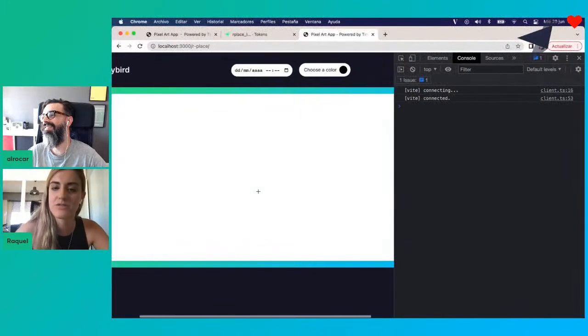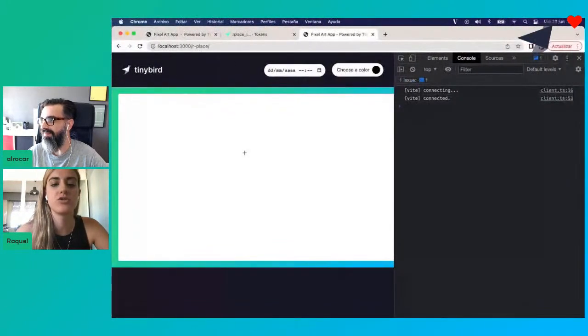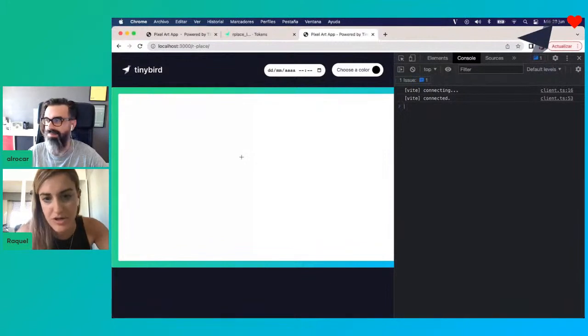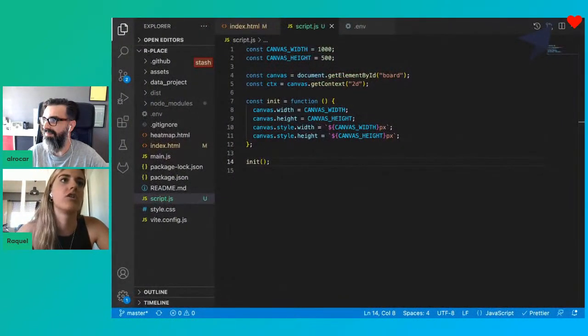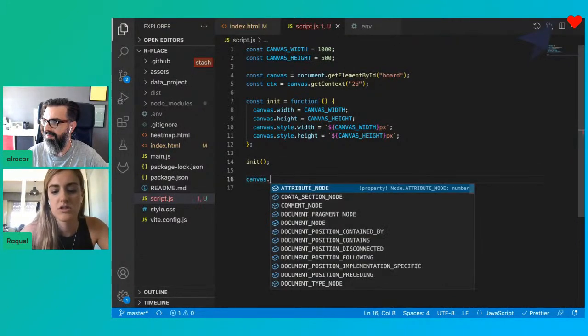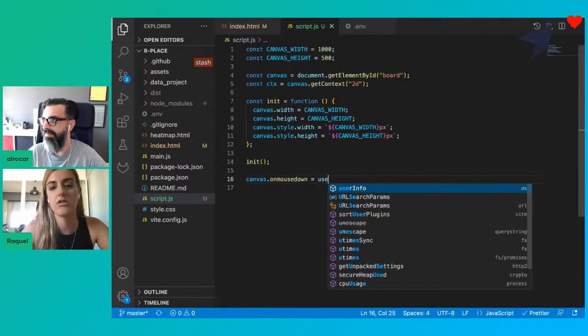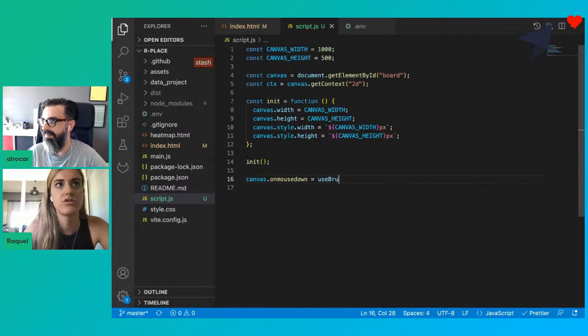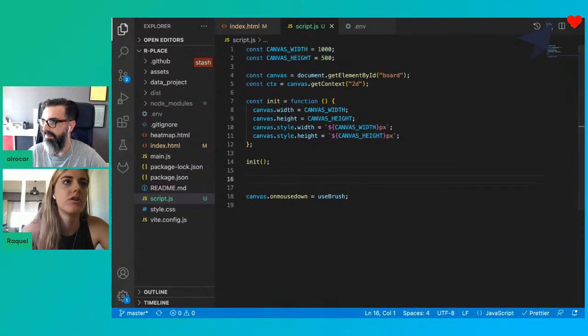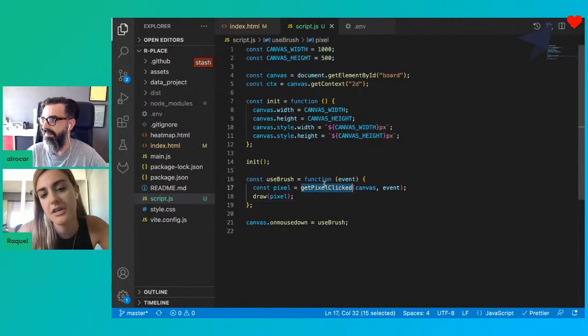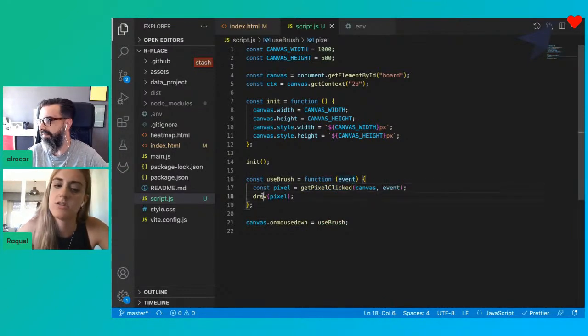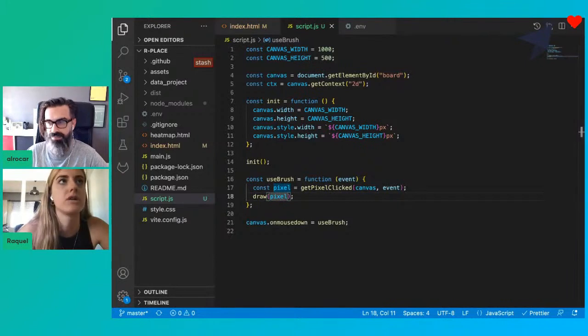Well, now we have the canvas with the width and the height, and we're gonna try to implement the pixel drawing in the canvas, just by calling the canvas mouse down event. We're gonna call a function called, for example, use brush. And in this function, we're gonna get the pixel that is clicked in the canvas, and then draw in this pixel in the canvas.